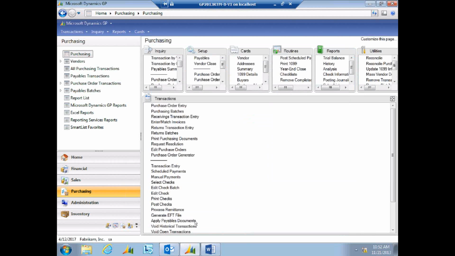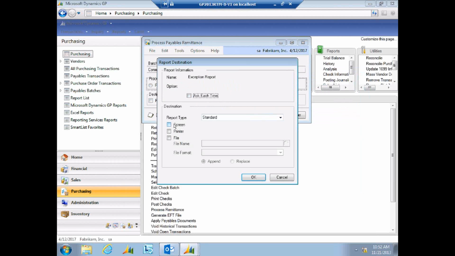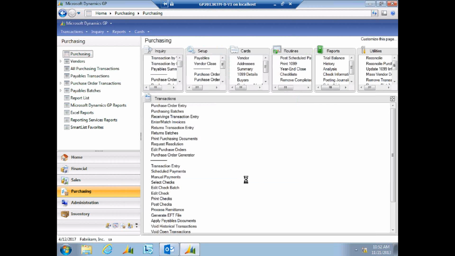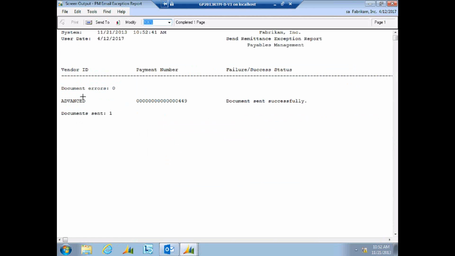All right. So then close, and we can go back to process remittance. We'll select my batch. We'll click Remittance Form. On Check Print Document, we'll select Send Document, and then we'll click Process. We'll send the exception report to the screen. And then you can see here the document errors are 0. We have the vendor ID, the payment number, and the document sent successfully.